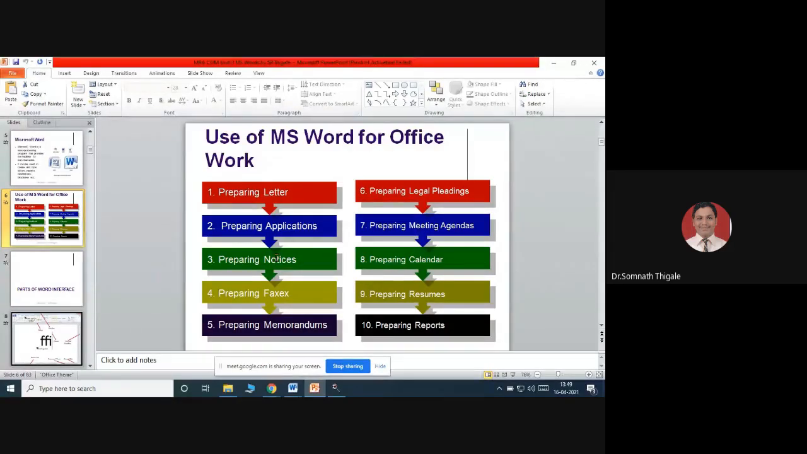Just for the sample, we can say, to prepare letters, to write applications, to write notices, then faxes, some MOUs, contracts, agreements, then some legal aspects you can use. Then you can use it for writing agendas, preparing calendars, then resumes, CVs, etc. Then even the most important part, the reports also. So that basic part you can do with the help of Microsoft Word. Now let's focus on what else options are there.